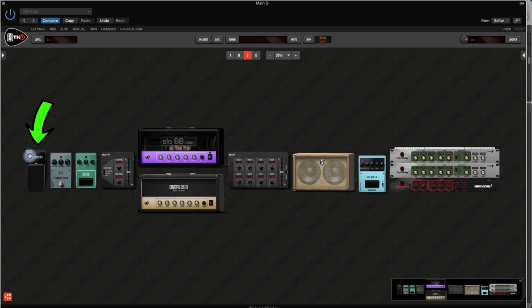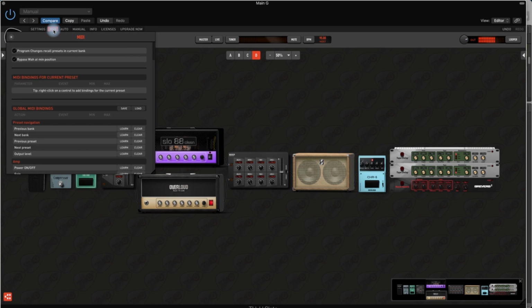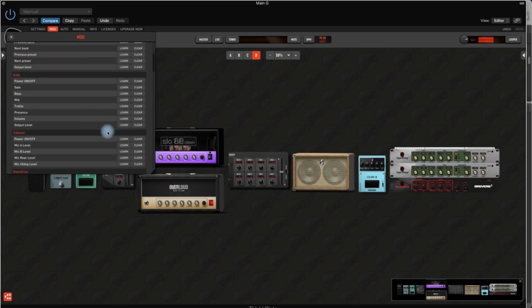To make things easier, remember you're gonna need a MIDI pedal board. If you already have one, just enter the MIDI menu to configure it inside the plugin, and that's it.